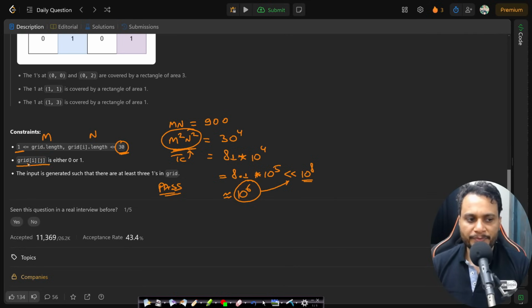Now in this case, the grid at ij is either 0 or 1, because this entire matrix is binary, and the input is generated such that there exist at least 3 ones. So if there are at least 3 ones, then this means that you will always be able to make 3 rectangles, right? So if you can make 3 rectangles, then this solution will always be possible.